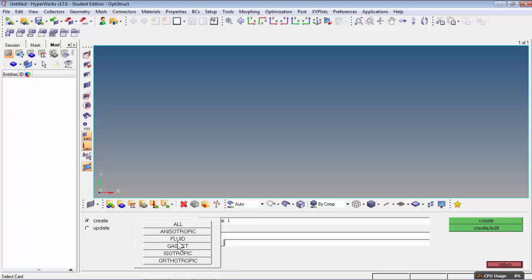The material type will be isotropic. This is because in anisotropic, the property of the material changes with the direction. For the fluid related problem, you have to select it as fluid, and I will select isotropic.